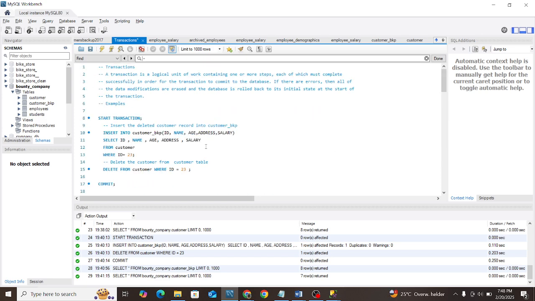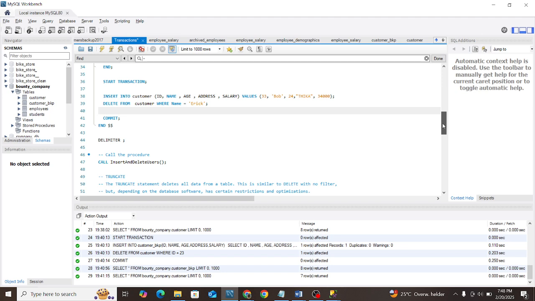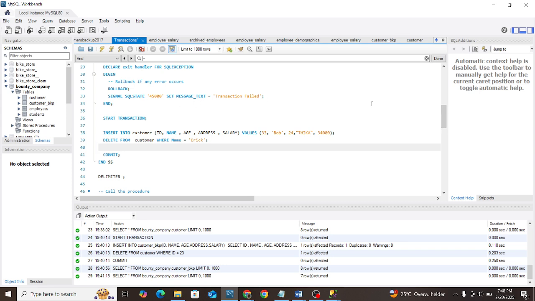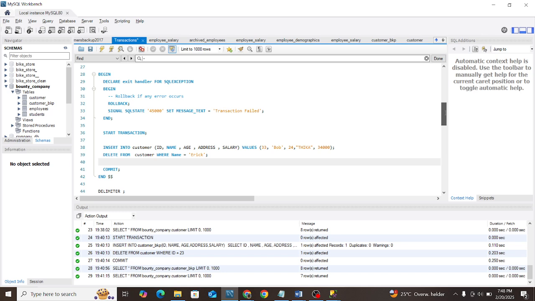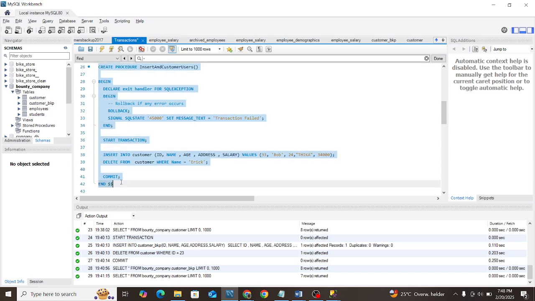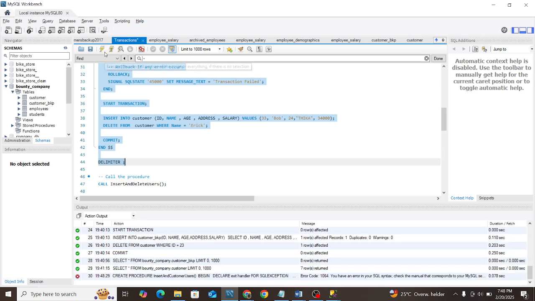So let's try to execute this and see what happens. I'm hoping that it will execute successfully. Let's see this. Oops, we have an error. Oh, let me see this.